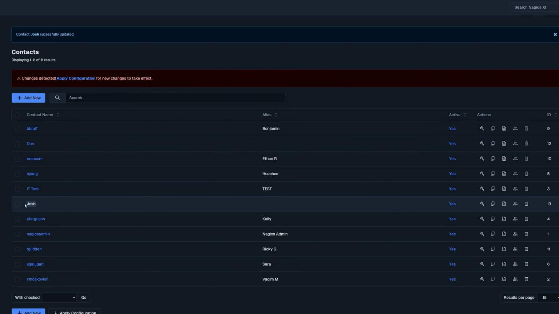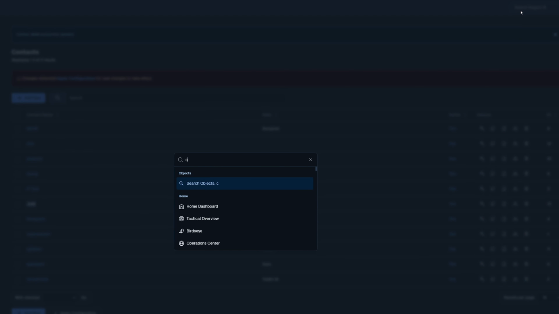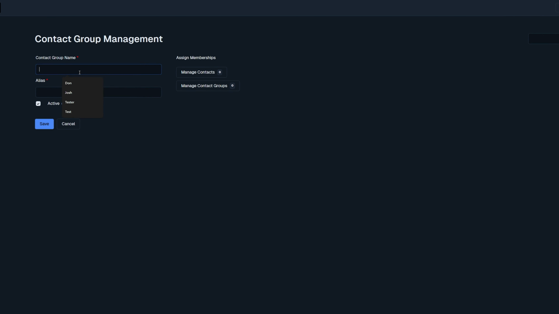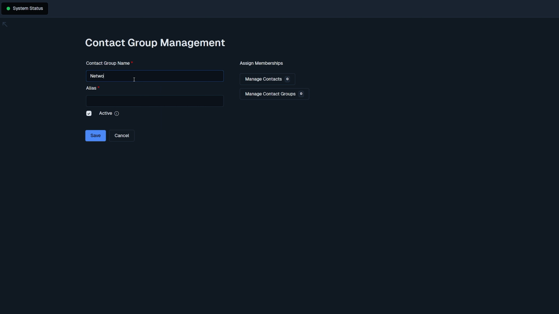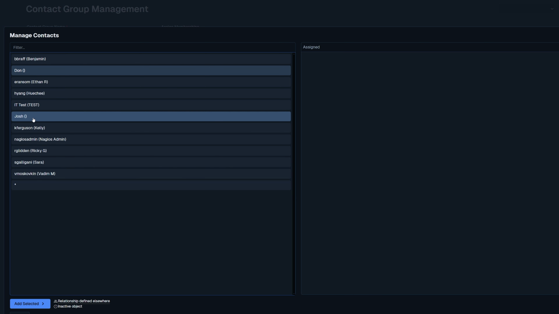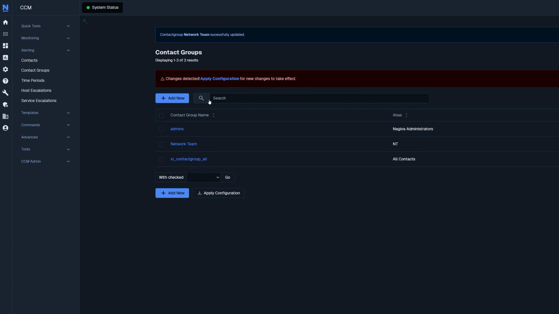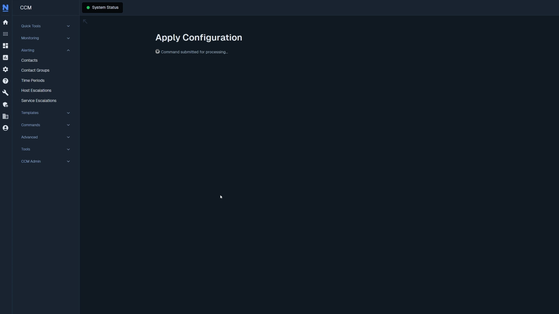We're now going to add these two users into some contact groups. So again, I'm going to use this search tool at the top right. I'm now going to search for contact groups right here. And I'm going to create a new group. This group we're going to call the network team. On the right, we need to assign who is going to be a part of our network team. I'm going to add in Don. We'll add selected, hit close, and we'll click save. And then we will need to apply the configuration once we are done.